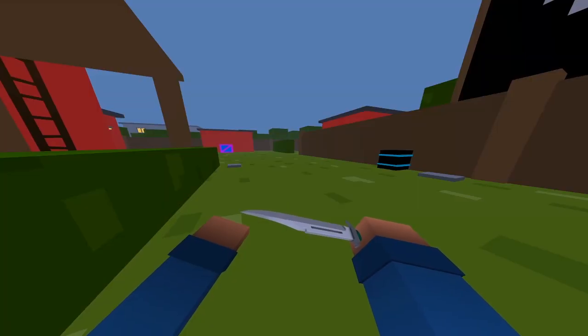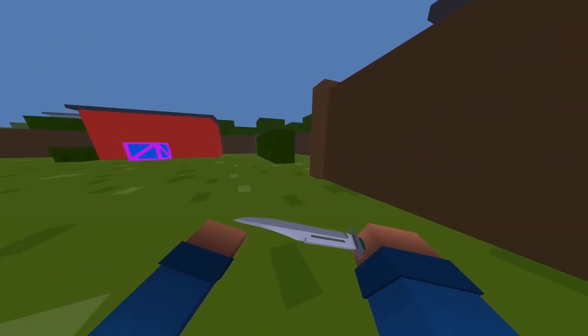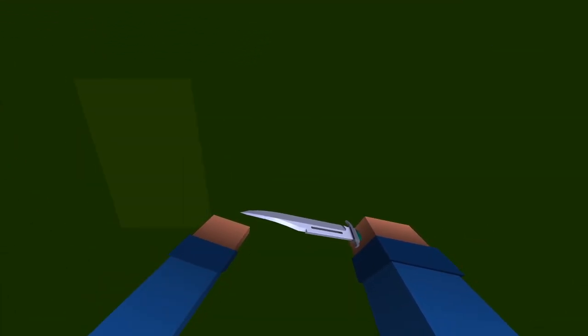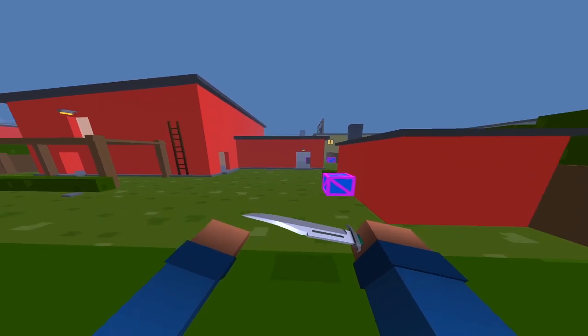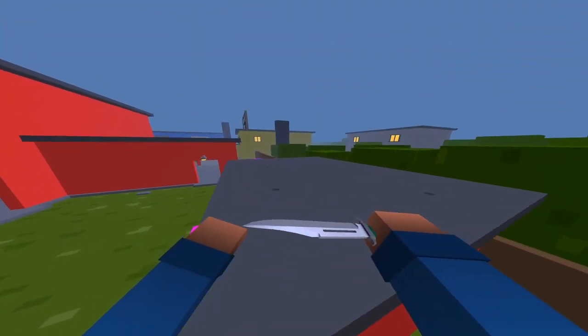Another thing that is affected by FPS is your jump height. So a prime example right here is this bush. On 60 FPS, if I try to jump up it, I will not even get close. But if I go into my settings and I turn my frame cap, I'm at about 500 FPS and I can get up it every try.